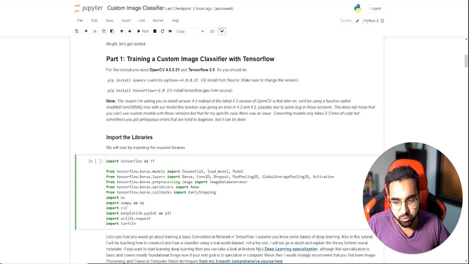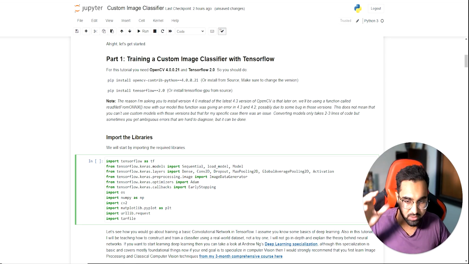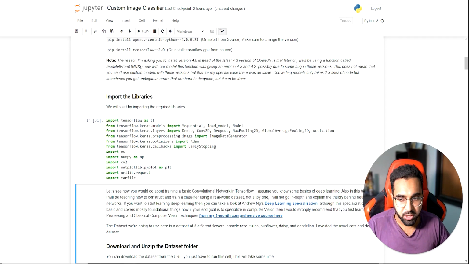Now I'm going to start by importing the required libraries, which are, as I said, TensorFlow and primarily OpenCV. There are some helper libraries that I'll also need, like matplotlib, numpy, tarfile to unzip the data, urllib to request or download the data, and os for operating system tasks. So let me run this cell. Now I have imported all the libraries.